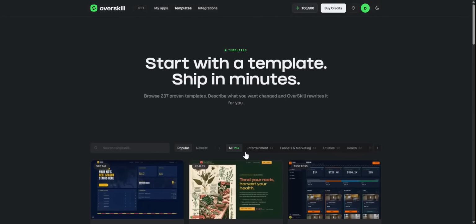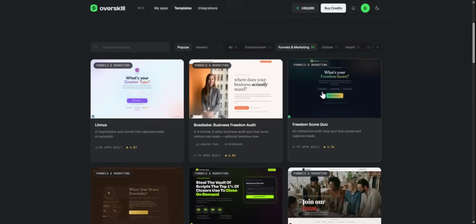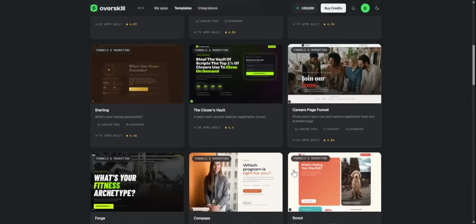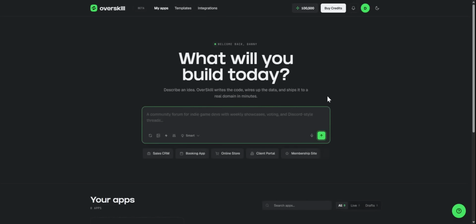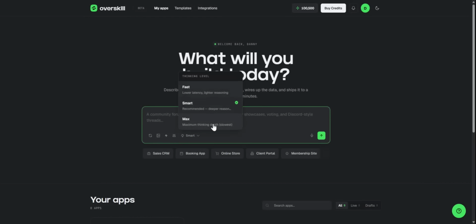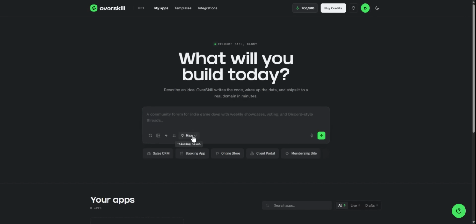And there's pages of these things, 237 different templates. If you want to do funnels, you can come in and do funnels. It's like, hey, all this amazing stuff. But this is more than just landing pages. This is actually real apps created. And you can choose the level of skill that you actually use in your Overskill account. So I want to go max and see how many tokens I actually use.